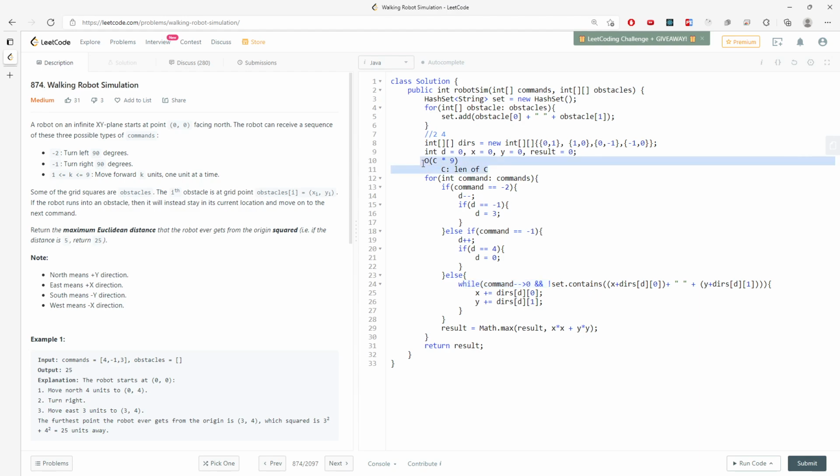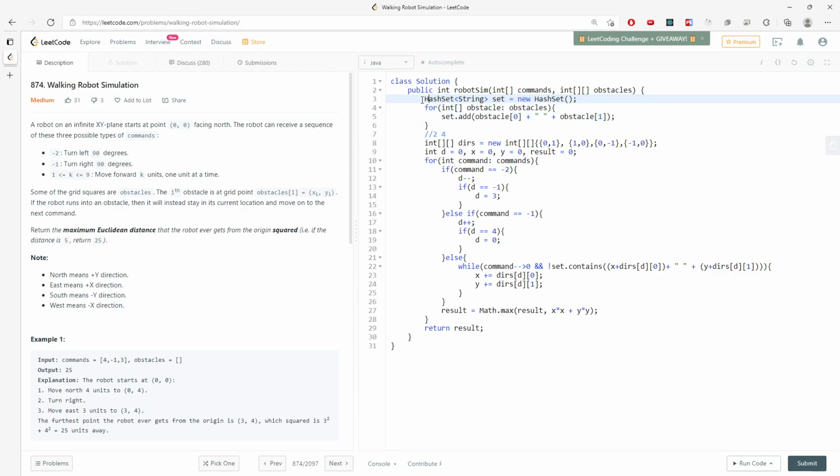This will be the worst case, and the contains check uses a hash index, which is O(1). The length of the obstacles is shorter than the length of commands for sure, so this will be the worst case for the time. And space is the length of the obstacles. You don't need extra space for the directions and xy result, since these are local values. So space complexity is O of the length of obstacles, and this will be the solution.